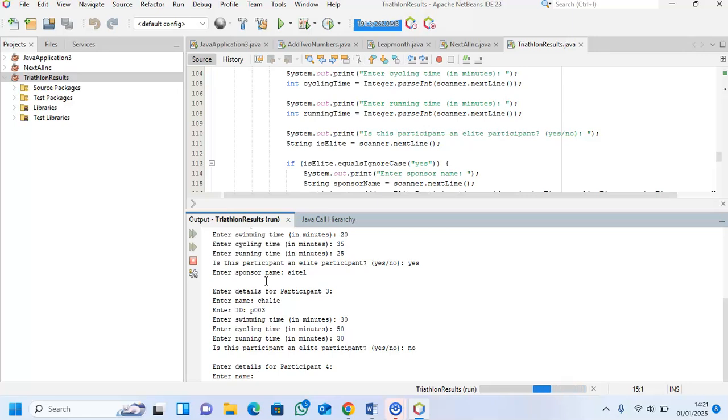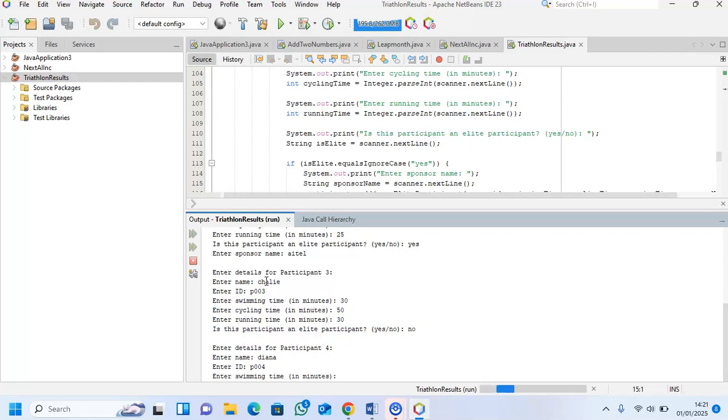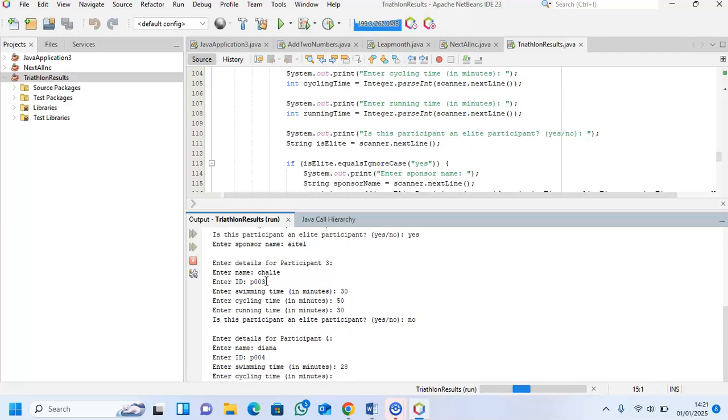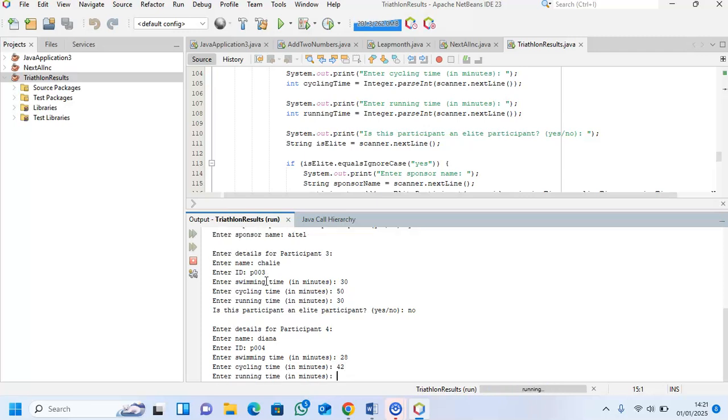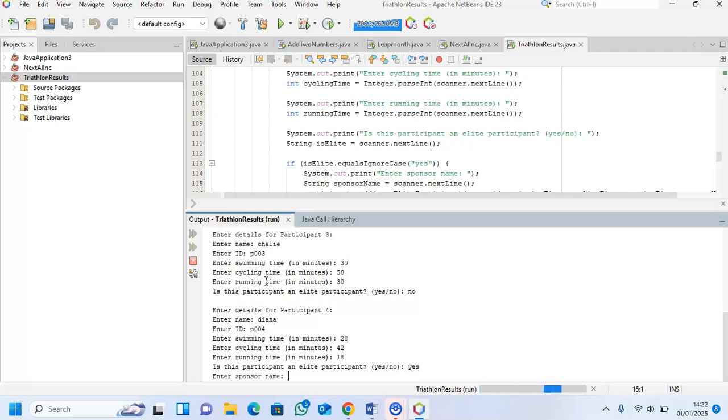And the 4th was Diana. ID is P004. Swimming time is 28. Cycling time is 42. And 18 minutes for the running time. Diana is, of course, an elite, and let's say the sponsor was MTN.